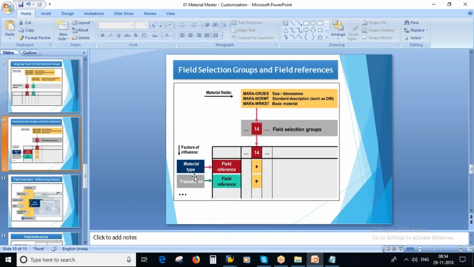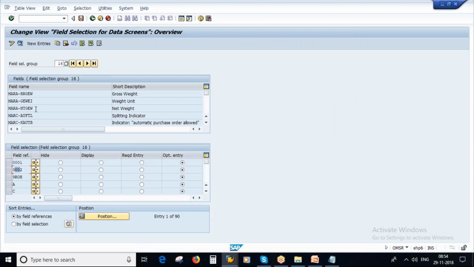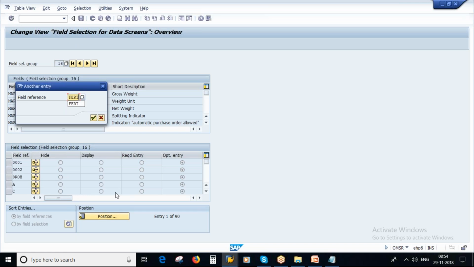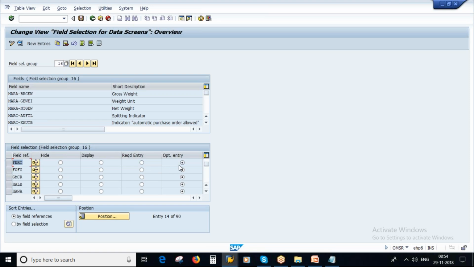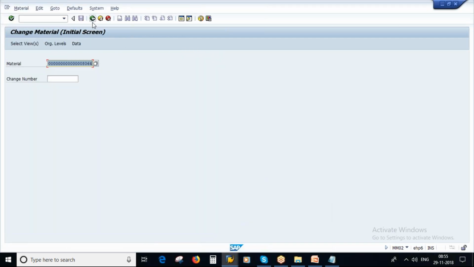So you see, factors of influence again, you have at material type level, transaction level, all those things. Our field reference is FERT. So click on the button position FERT. If you go to the FERT, see, for the FERT, all are optional entry. That's why when we are creating it, all are optional.